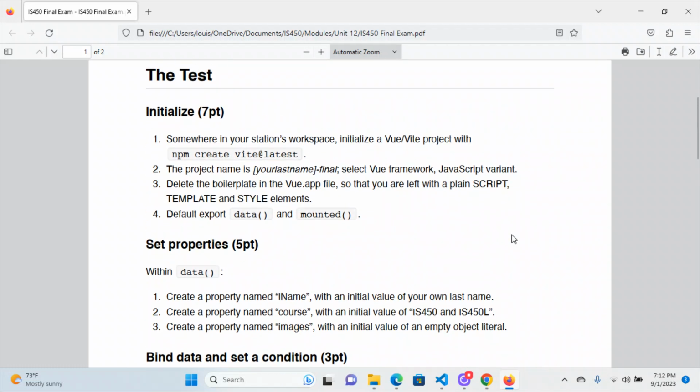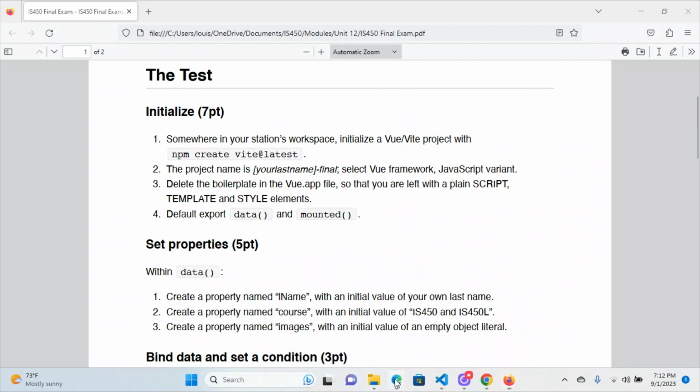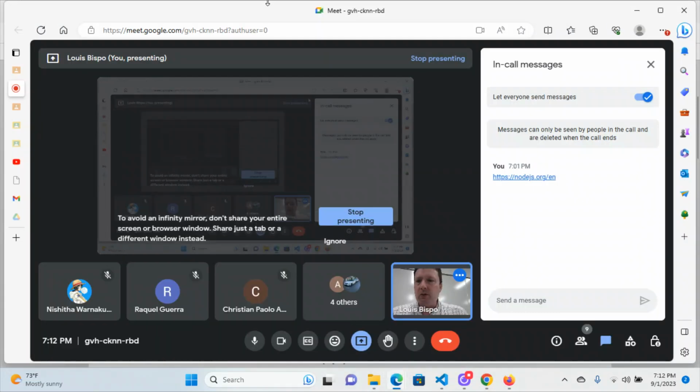And initialize, which is just get everything kind of working, and then some properties to set, do some data binding, and then do some looping and attribute binding. And then I'm also going to need, I just remembered, to download some files. I'll go ahead and download the files first. Might as well get that out of the way.